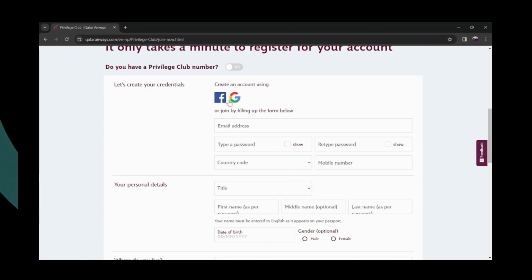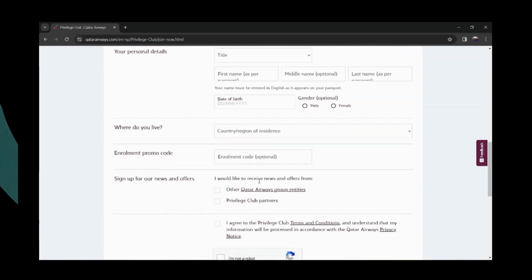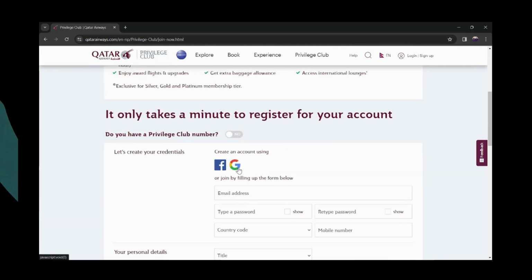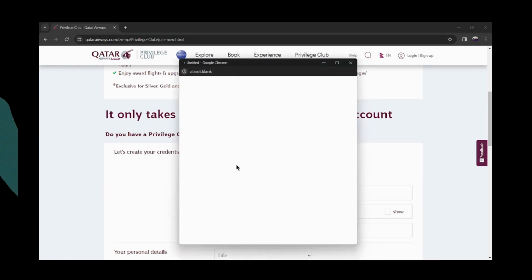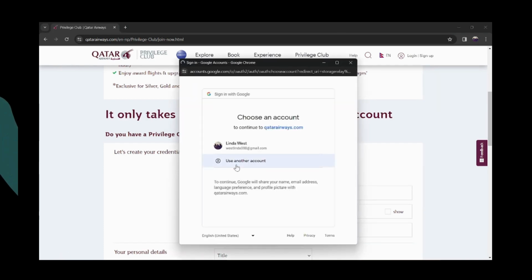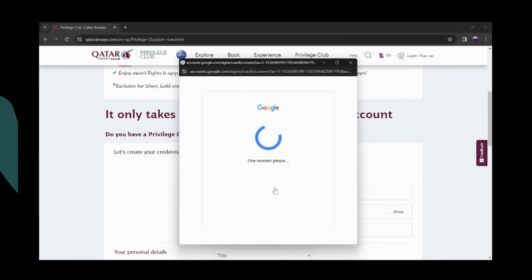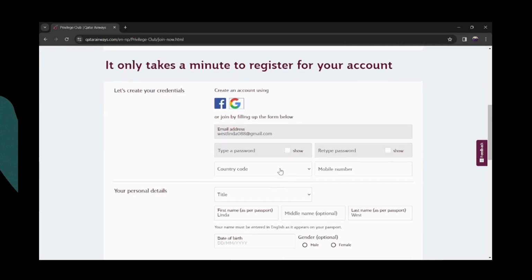You can create your account using your Facebook, your Google, or by this form. So if you want to enter this whole form, then you can enter it with your email address, or you can also simply create your account by your Google or your Facebook. It will be easier. So you can click on Google, and then you can choose your account and click on continue. So this will link everything.